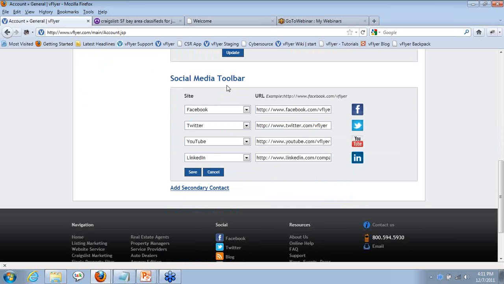Towards the bottom of this page is a feature that we added earlier this year called the Social Media Toolbar. I really like this one. This allows you to add icons to different social networks to your flyers and then link those icons to your pages on those sites. So what that means is if we look at this account, I've added an icon for Facebook, Twitter, YouTube, and LinkedIn. And in the URL field, I've entered the website address for my Facebook page, my Twitter feed, my YouTube channel, and my LinkedIn profile.